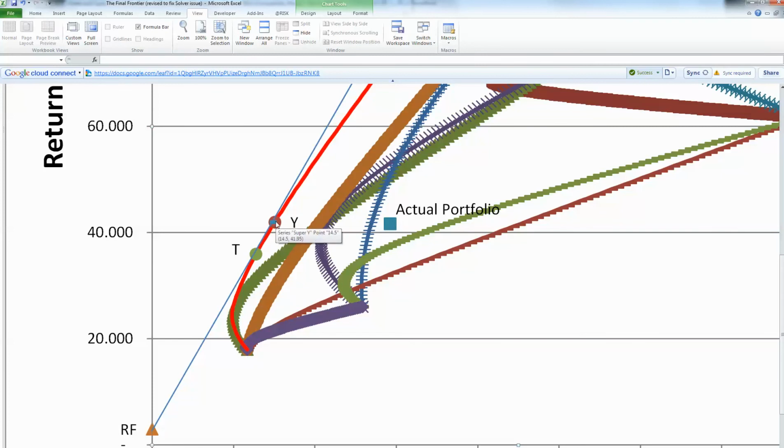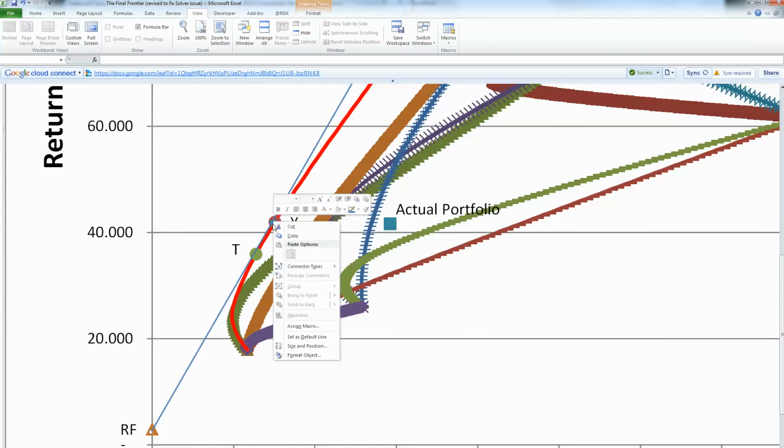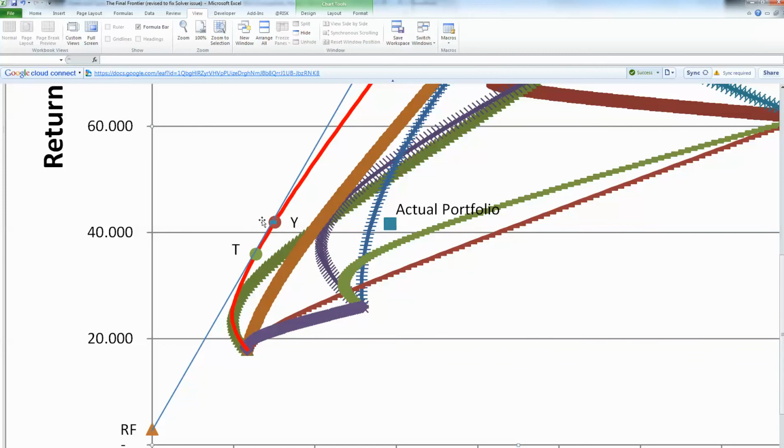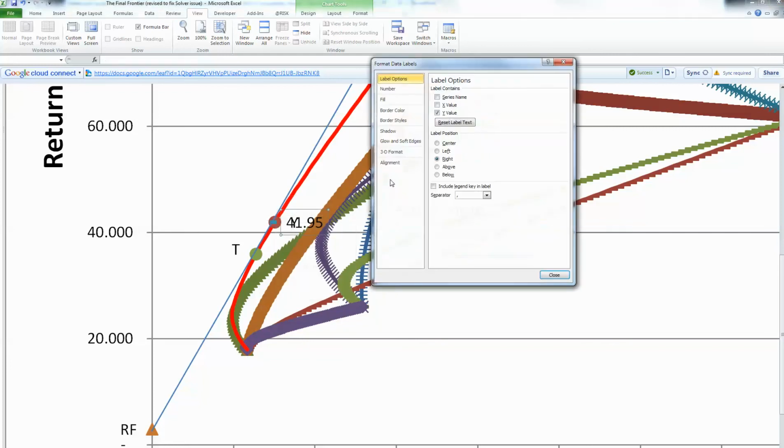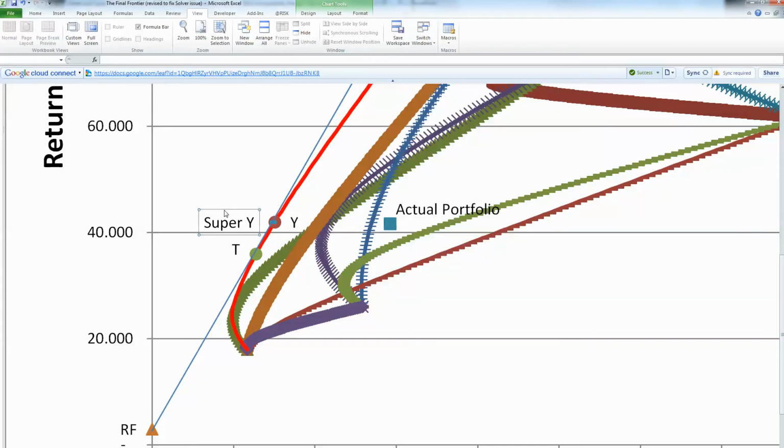Because this one is essentially almost right on top of my Y dot, I'm going to leave it as a little dash, and I'm going to not change it to a circle. So what I want to do is right click it, add my data labels, right click it again, format those data labels, use the series name and not the Y value, and I'm going to switch the title to the left. So there's point Super Y, and what I know about Super Y is it has a standard deviation of 14.5 and a return of 41.95.